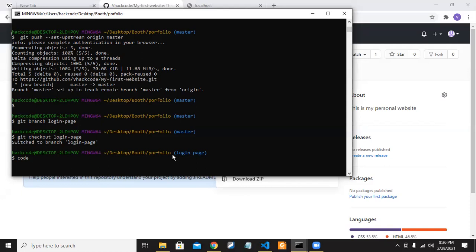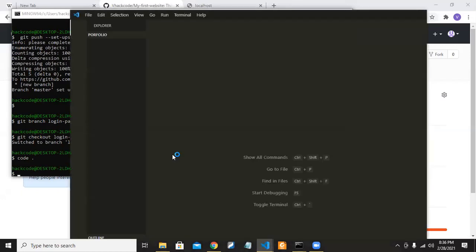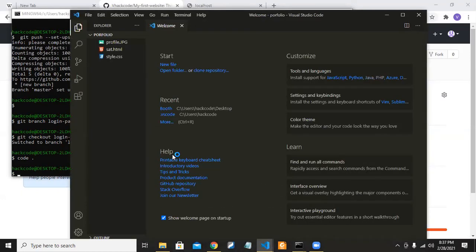Then space dot. Enter. Dot. Enter. It will open VS Code for you. So this is one way of showing.